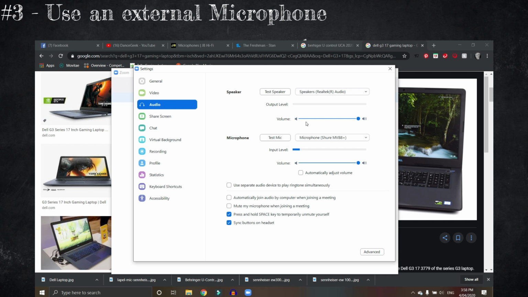Now I'm sitting back down again, and we're going to test the microphone. So we click test mic. This is just to see if it's actually working. So we're speaking into the microphone. It records me as it says there, recording, recording, recording.